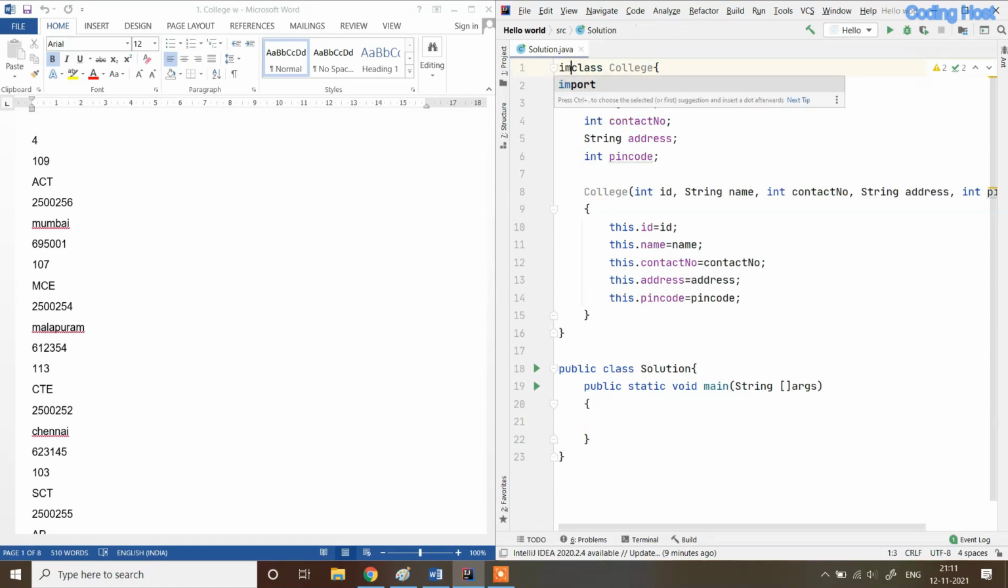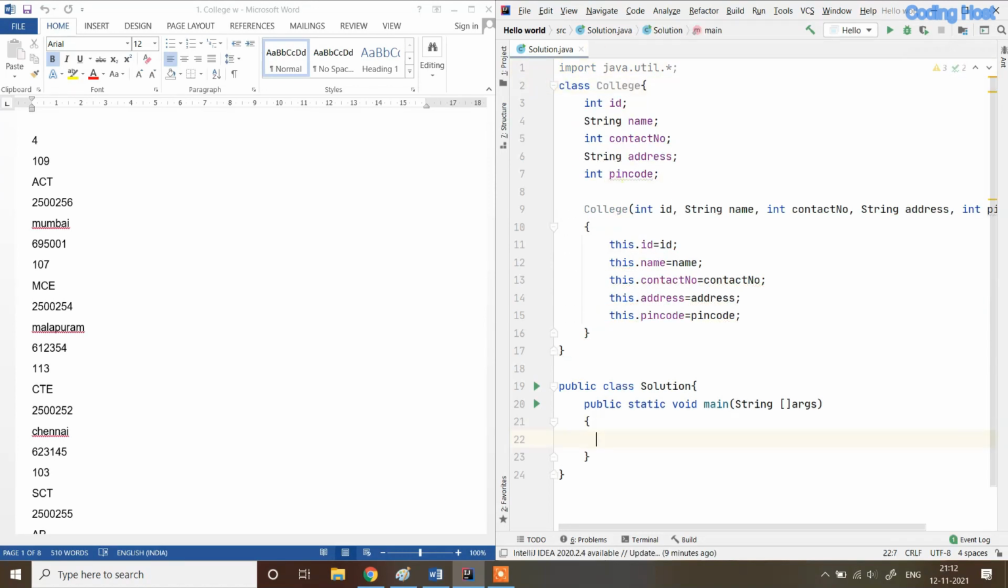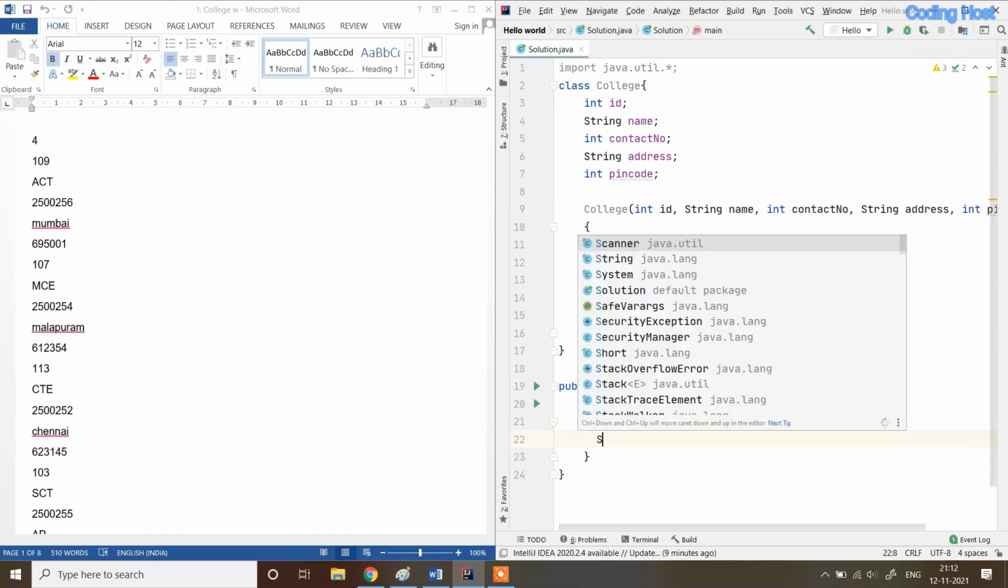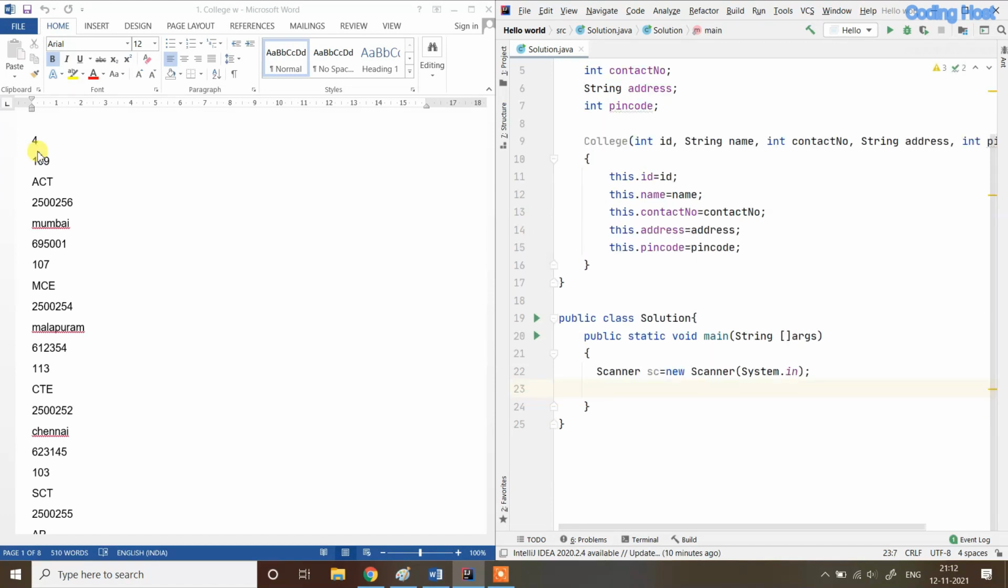So I will write here import java.util.*. Now in this main method I will make the object of the scanner class. You can see that in the input, the first input is 4. It means that we have to make a total of 4 objects, and for each object we have to store these 5 values. So first I will take the input for the 4, which will tell us the size of the object array.